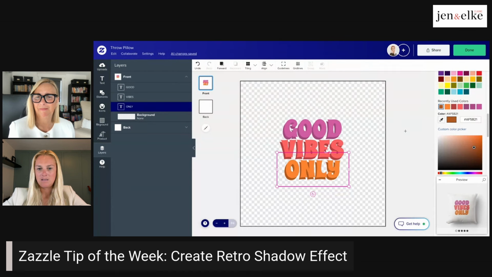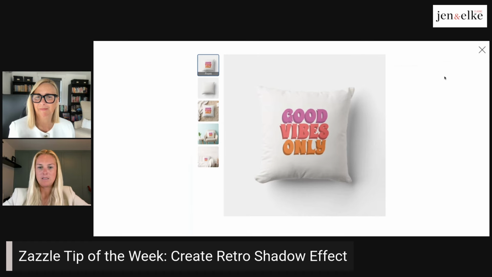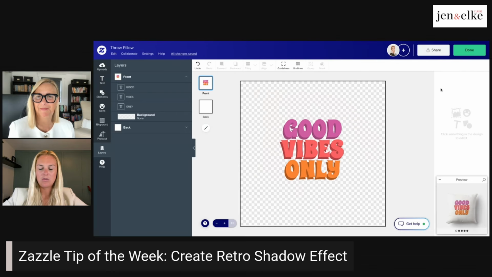Then we get this really cool effect where you can see that it's got that shadow and it really makes the text pop on top of the pillow, and you can read it. It makes it almost come to life and be 3D, which is very cool. So that's how you create that effect.